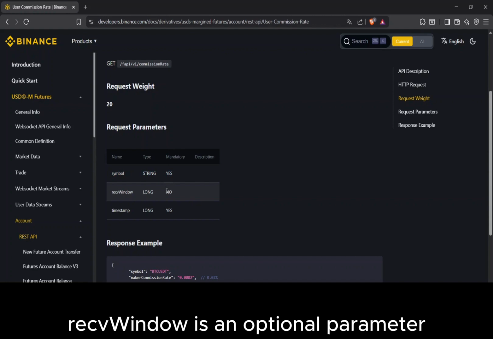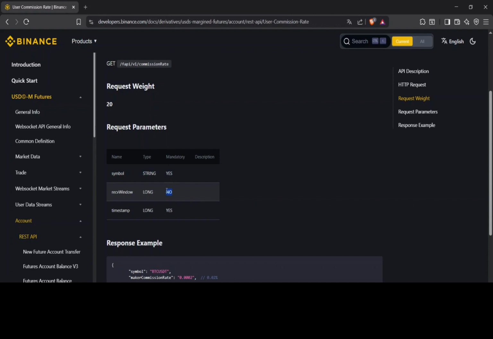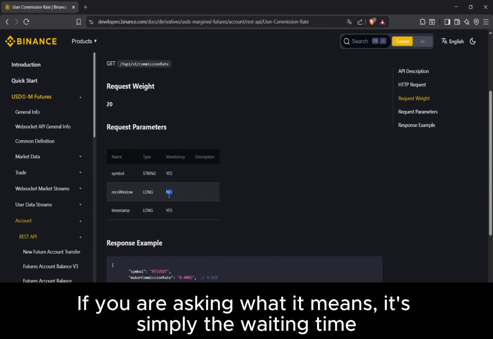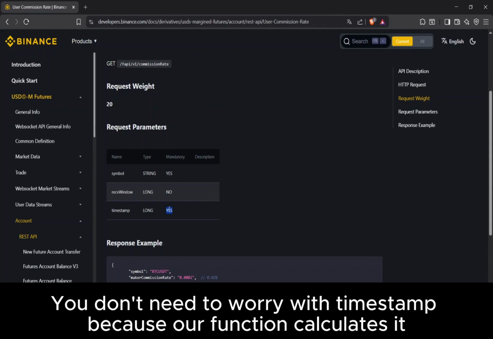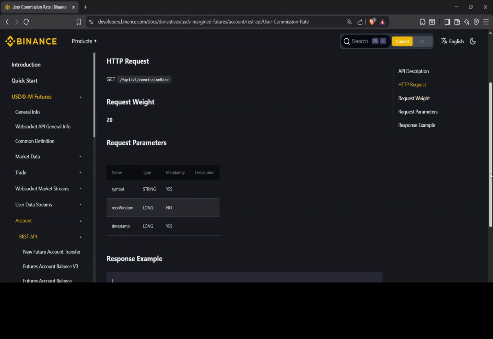recvWindow is an optional parameter. If you're asking what it means, it's simply the waiting time to try to launch a successful request. If this time is triggered, the request fails. You don't need to worry about timestamp because our function calculates it.